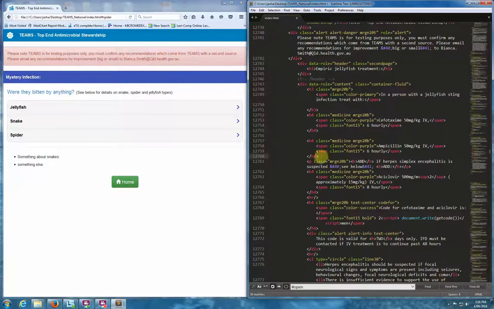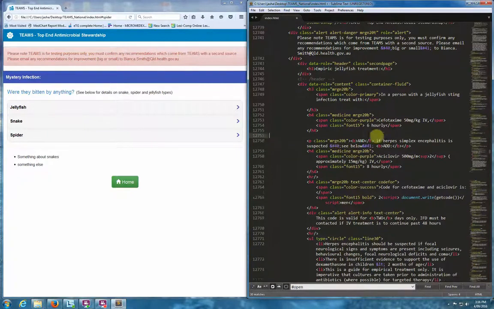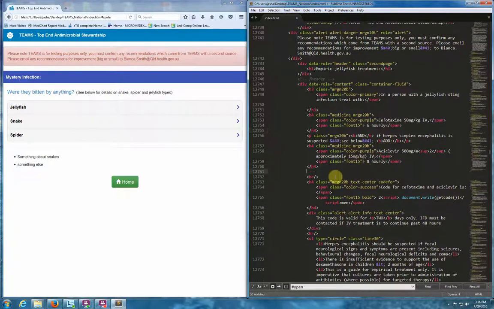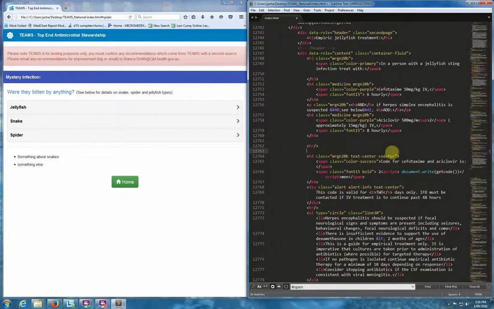We want to get rid of ampicillin, so let's just get rid of everything between H4 and /H4. Done. Okay, so let's say yes, cefotaxime 6-hourly, and why not? If there's herpes simplex encephalitis, let's add acyclovir. That sounds great. Cool. This just gives a line, your HR, and then we've got the code.